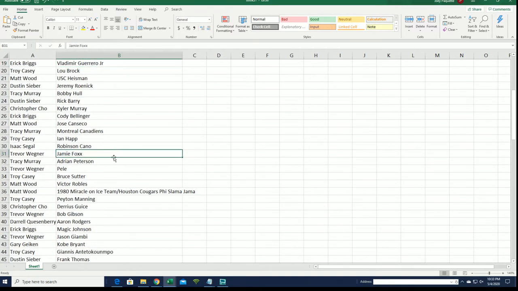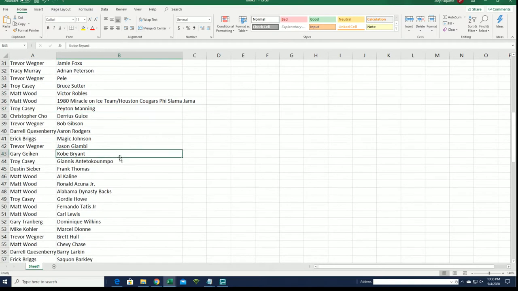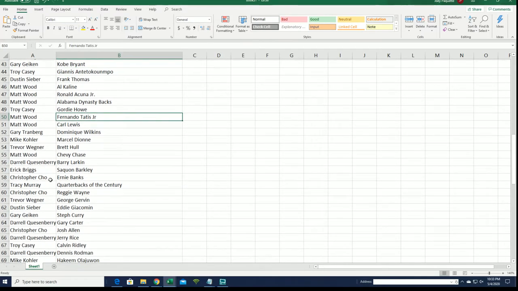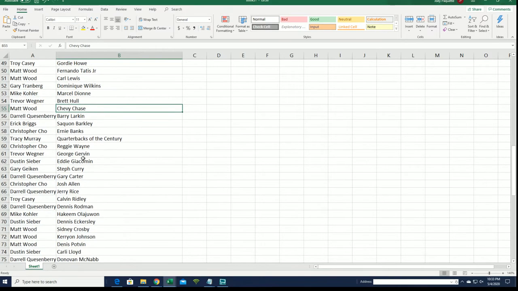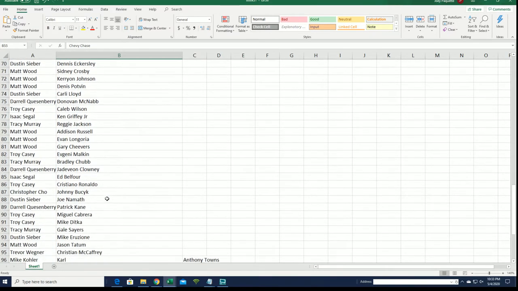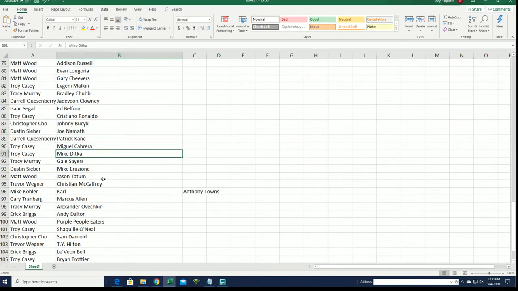Trey, Jamie Foxx, Peyton Manning, Troy C., a.k.a. Angie. There's the Kobe possibility there for Gary. And all kinds of really cool stuff could come out of this thing. Let's find something big. Around here, you can see your players and everything. There's Joe Namath. There's Mike Ditka. There's Jason Tatum.